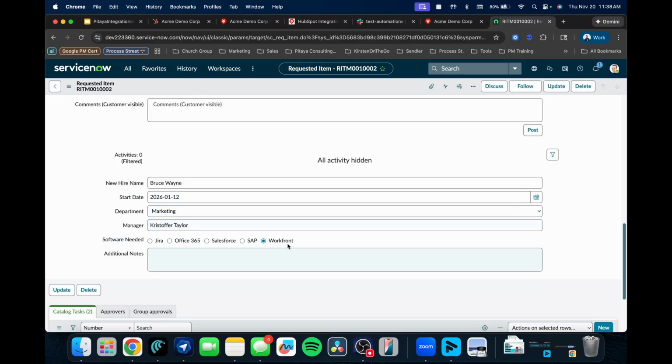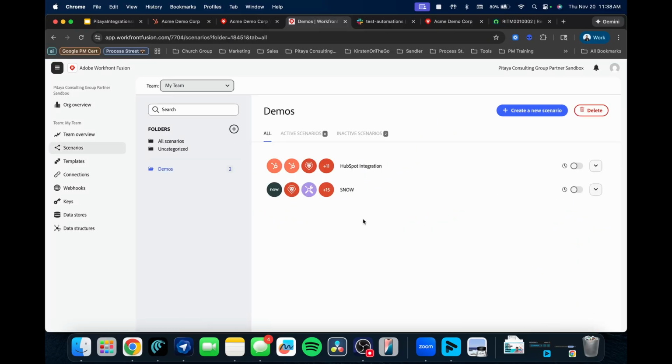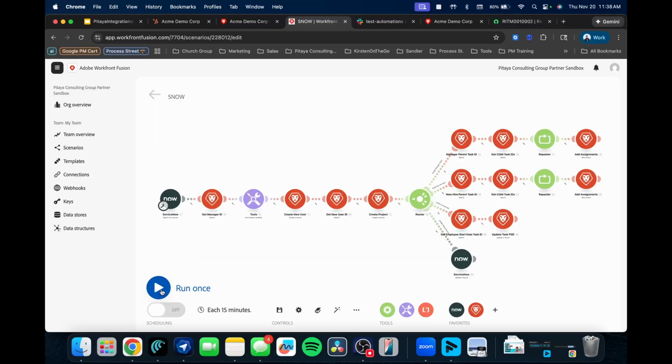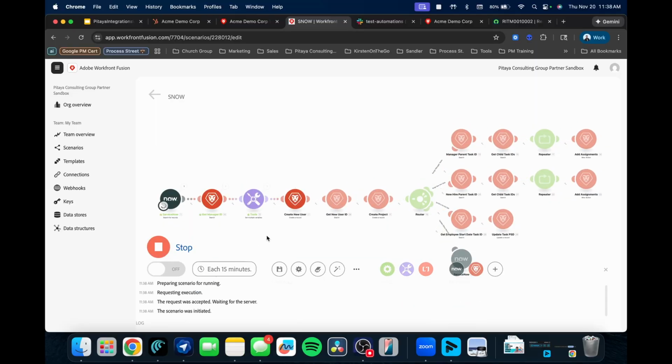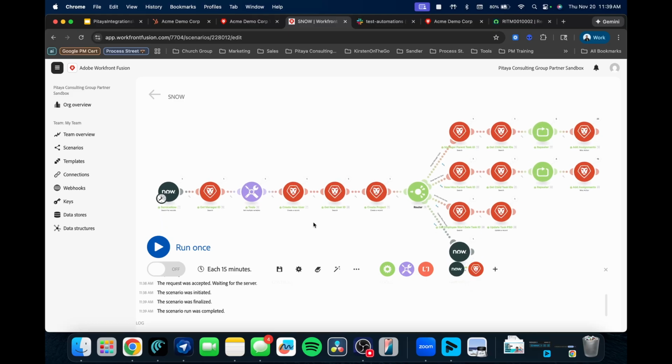We have who their manager is, and we're saying they need access to Workfront. So now I'm going to jump into this other scenario and run this and explain what's going on in the back end. So with this example, it's going and finding that request and actually creating the user in Workfront in this instance for this demo.